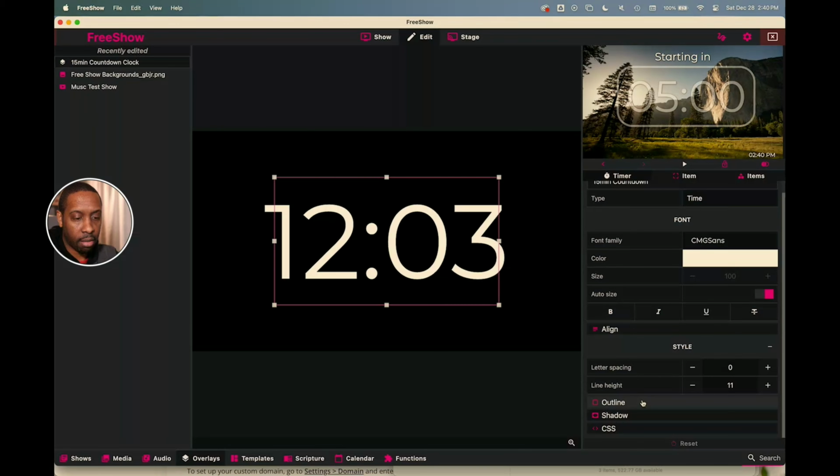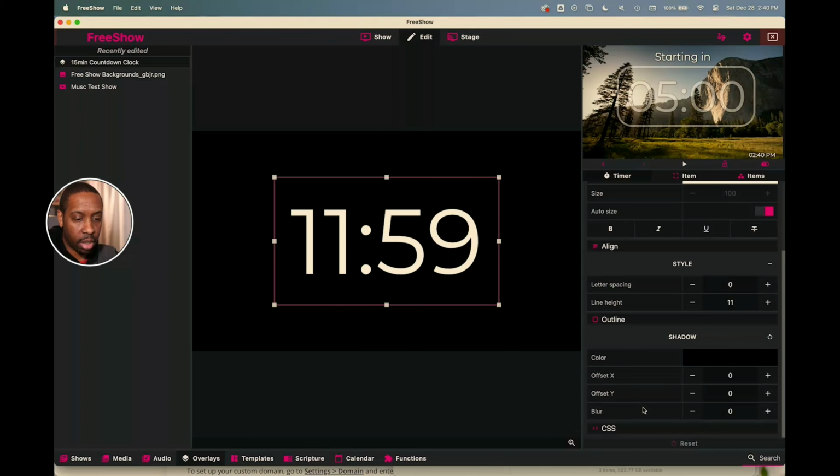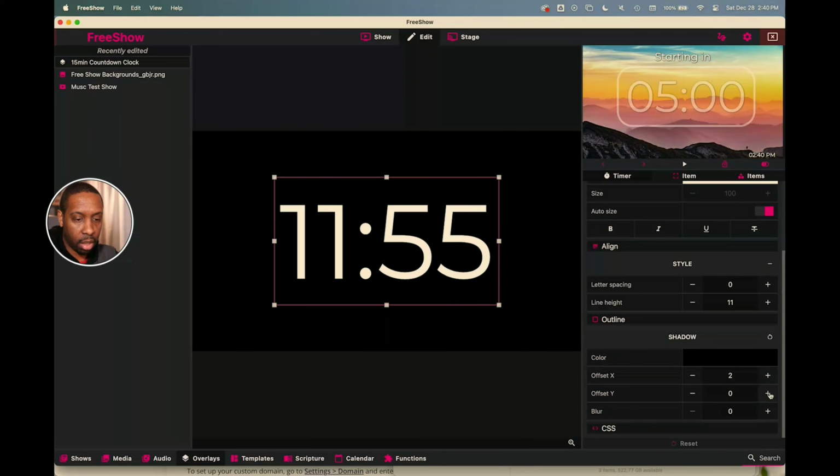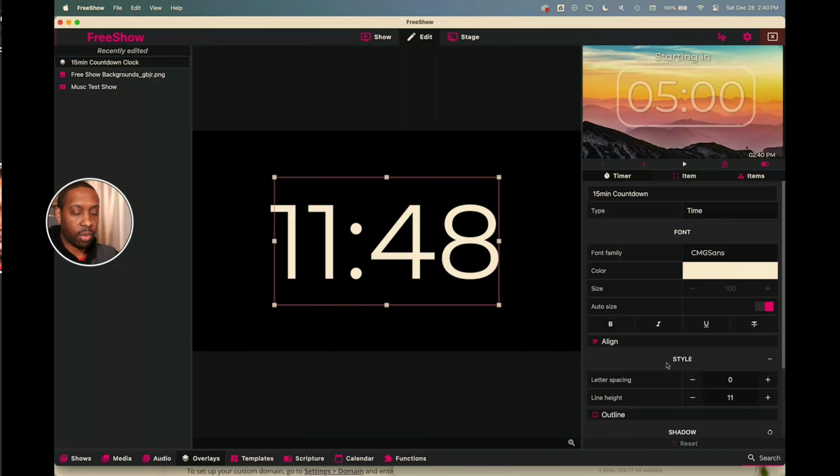And the shadow, you can do that as well. You can add a shadow to it. And we can go down here. We can say, okay, I want it to offset +1 here, or +2 and +2 on both of those, and I do want it to blur a little bit. All right. So we got that.